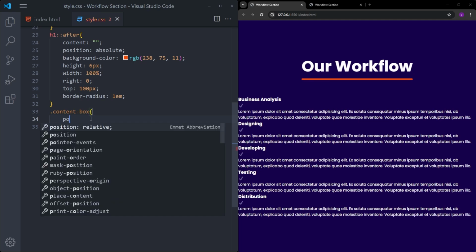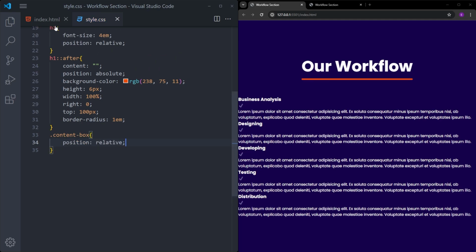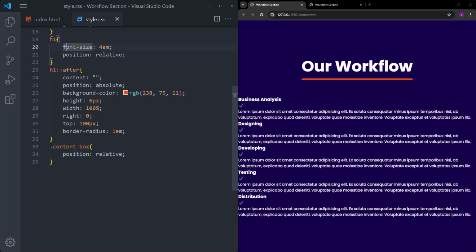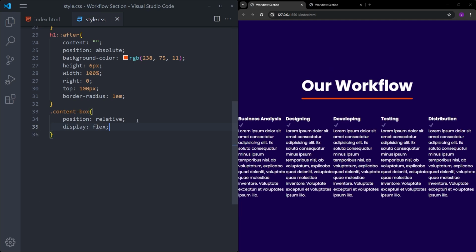I will set its position to relative as well, because we are basically going to do the same thing that we did with the H1. To create that underline effect, we used a pseudo element, which is the after. And I will do the same thing with this one to create that line behind the cards. I will make this one a flex container as well to bring the cards side by side and put some gap between them using 2em.